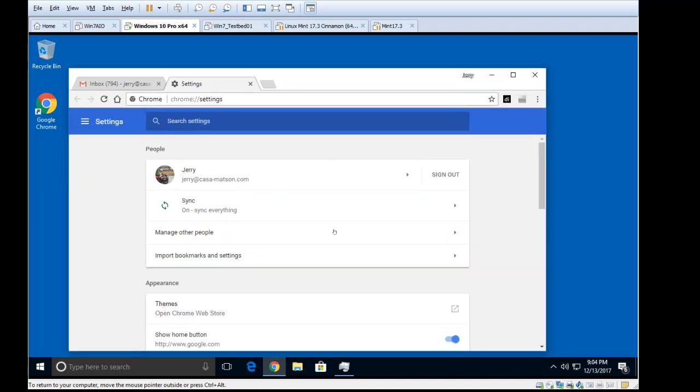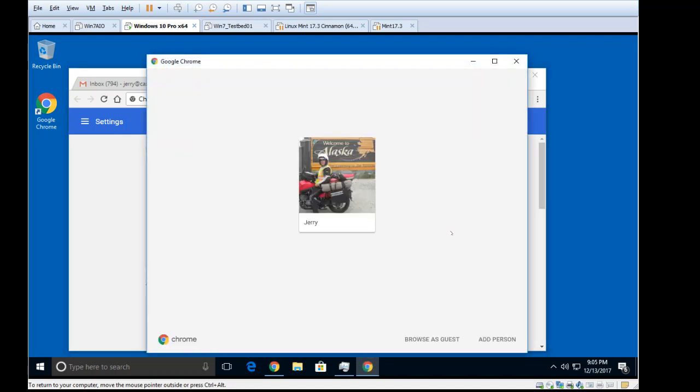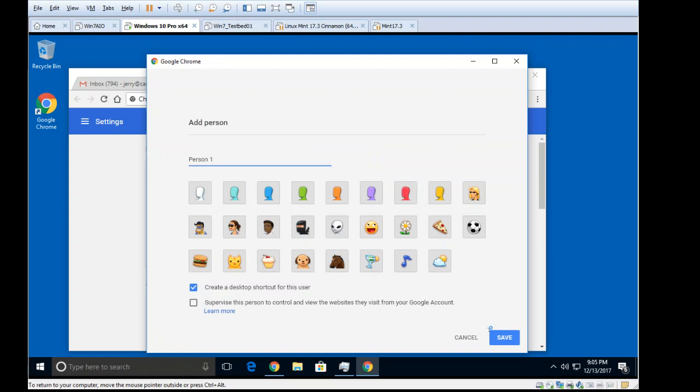So now I can click on Manage Other People because I want to add another person, which is down in the lower right. It says Add Person, and this person I can give a custom name. It says person number 1, and I'm going to call it admin BMW Club, and pick an icon, a blue man. I don't think it matters. It's just a little icon that shows up in the corner. Create a desktop shortcut. Sure, I'll do that.